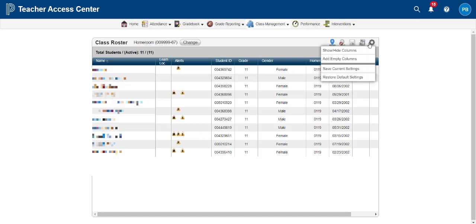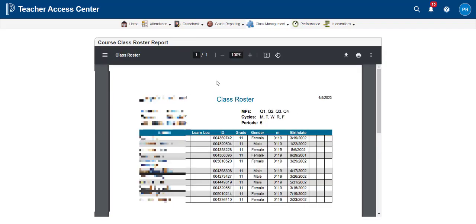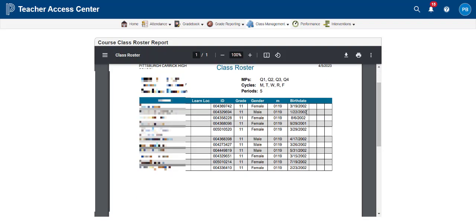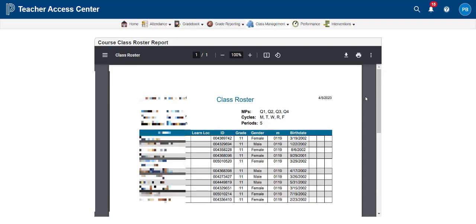Now, next to the gear, that's where I could add more columns. But if I wanted this as a report, I click the icon next to that, and it's going to run a report for me, a nice looking PDF here. You can see I have the added columns I added in. So I could use that like an old school rule book for attendance or marks or whatever I'm doing, and I could go ahead and print that.